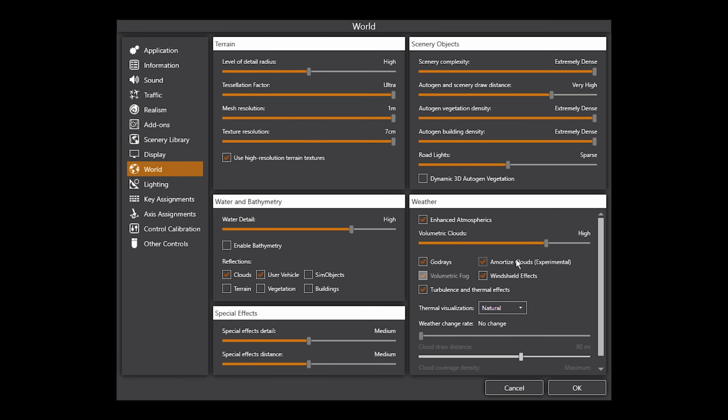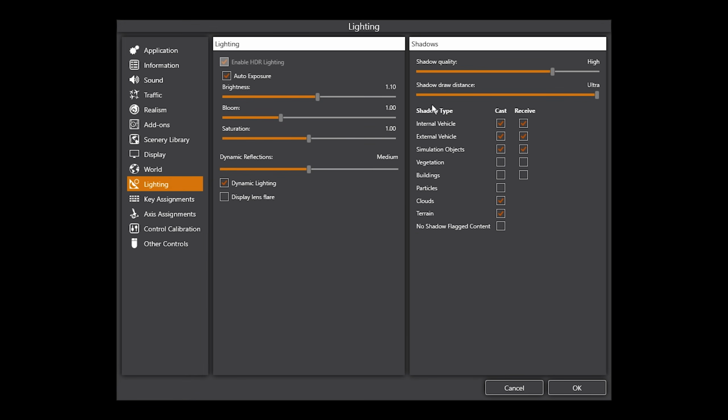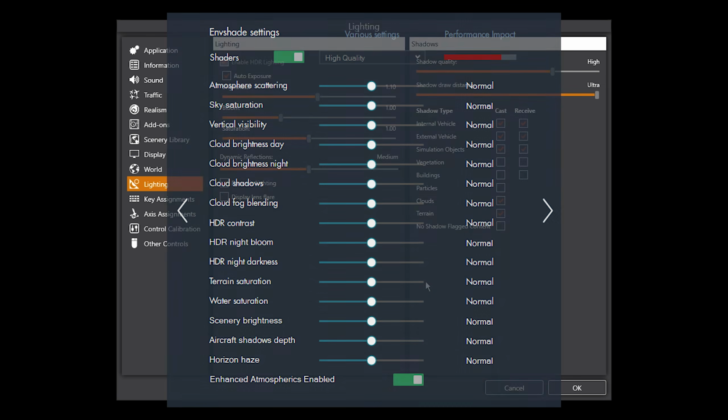Amortize clouds is checked. For some reason, if I turn it off, I get like 10 FPS lower, so I keep it on. Finally, onto the lighting section. My HDR settings are pretty much default, except for the brightness being at 1.1. I just feel like P3D used to be a bit too dark, so that's why I put it at 1.1. Of course, I use Reshade with the Lucas Cavatoni preset, as well as ENVSHADE. My ENVSHADE settings should be on the screen about now.